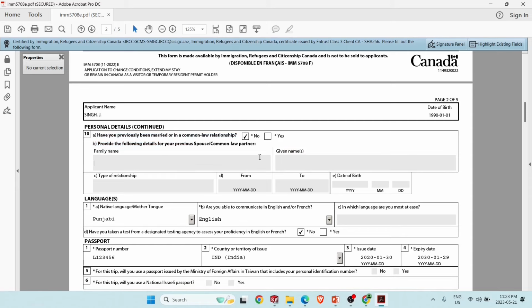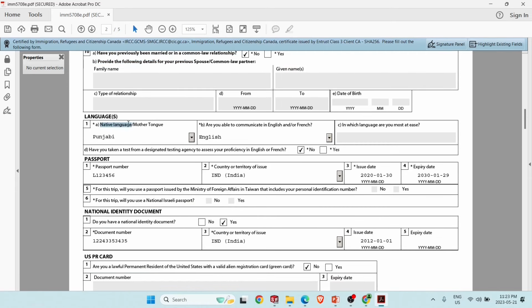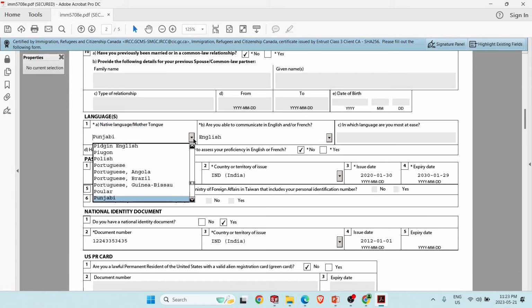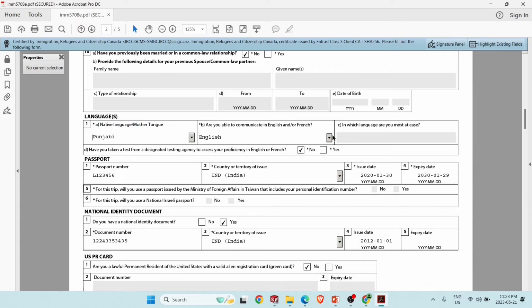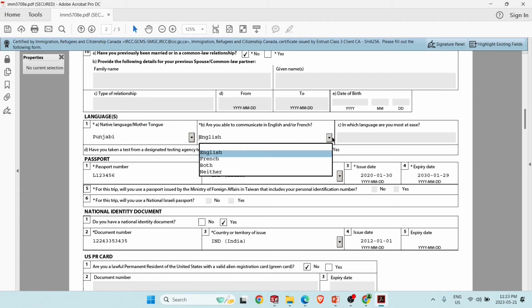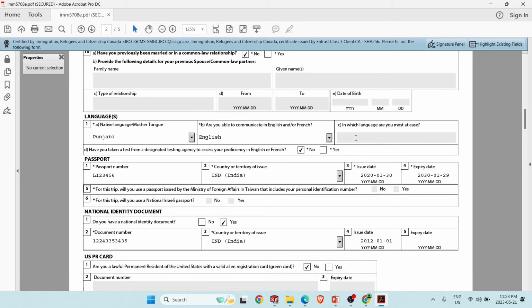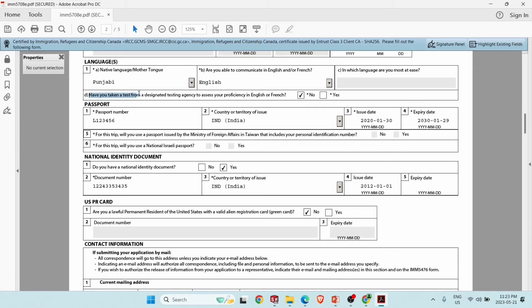Let's move. Language, your mother tongue, so you need to select from the scroll down menu. So I will select here Punjabi for now. Are you able to communicate in English or French? So you need to select your language. So I will select here English. Have you taken any English proficiency test? I would select no. Even if you have a test for English proficiency, select here no, because this will make the visa officer suspicious. Then you need to provide your passport number, your country, and the date of issue and expiry of your passport.